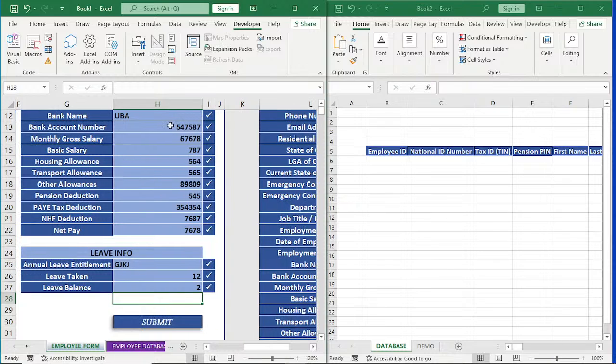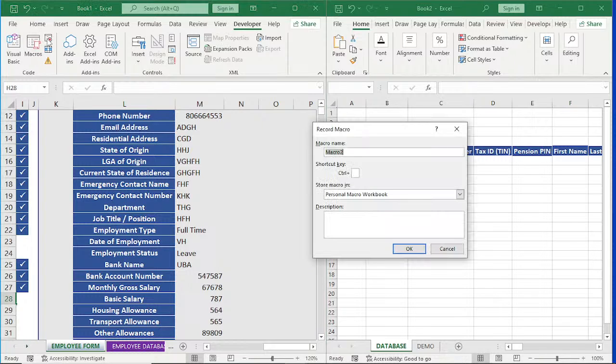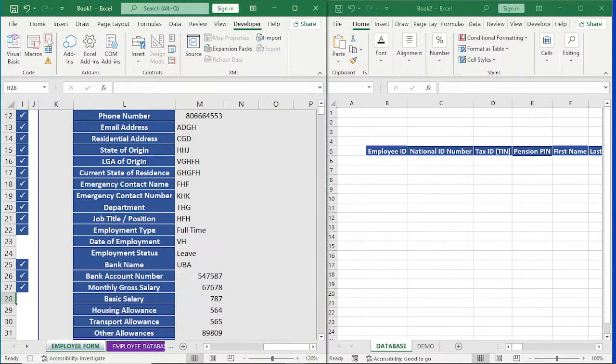Once I have entered all the details, what I will do is come over to my developer tab and start the macro, record macro. Look at it here. Once I click record macro, it will show me this. I will call it ABC 2, personal macro workbook, and then I click on OK. My macro is active, it is recording now.